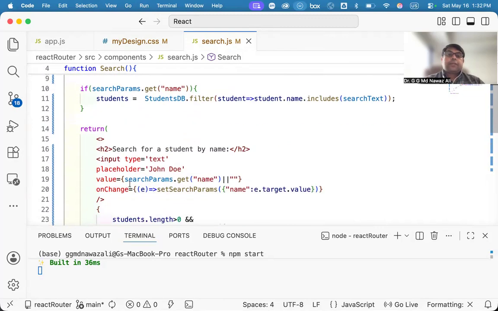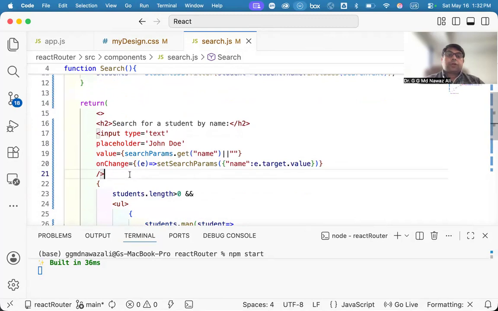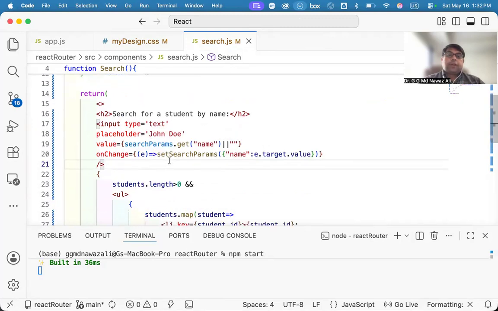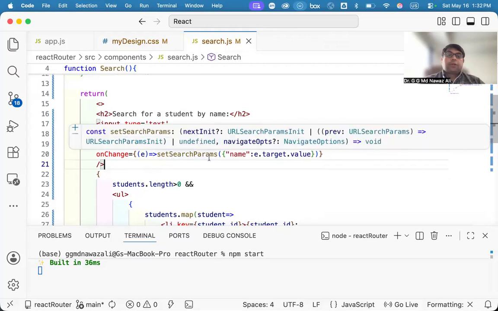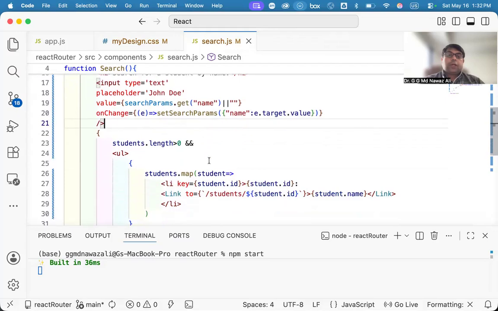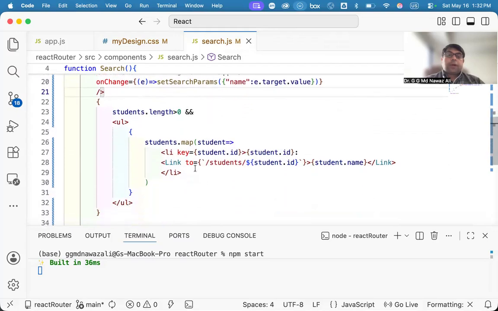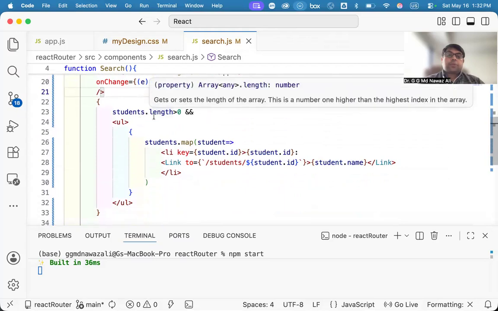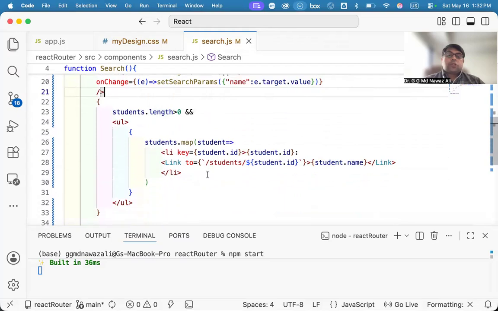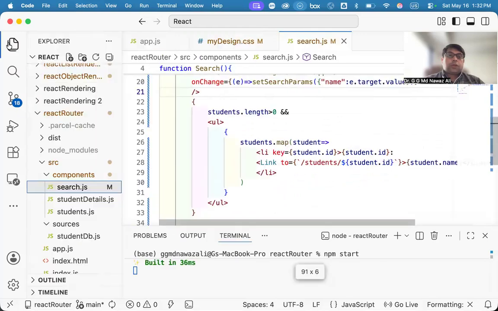This is the text box we created and registered to this search parameter. If anything changes, we update the search parameter value. Then we map the students if we have some students in that array, and display their ID and name, with the name linking to the route we created previously, the students and ID route. It will link to that specific student's details, which we already created.